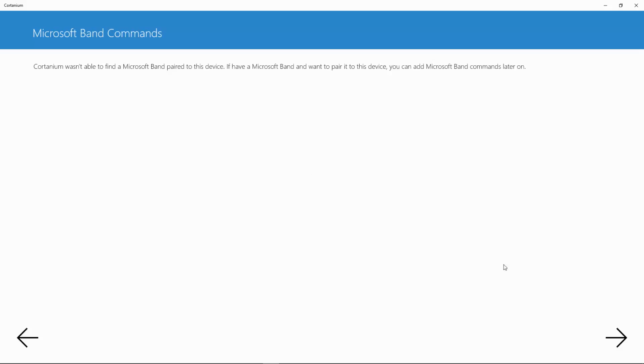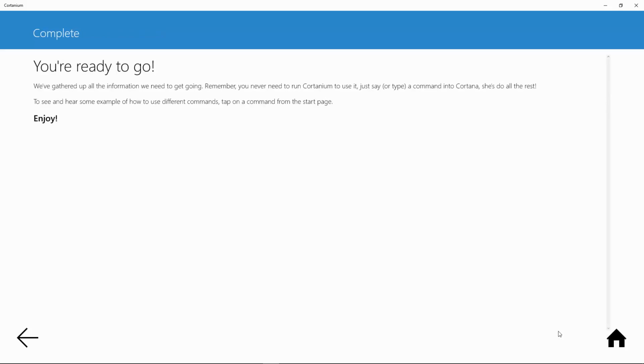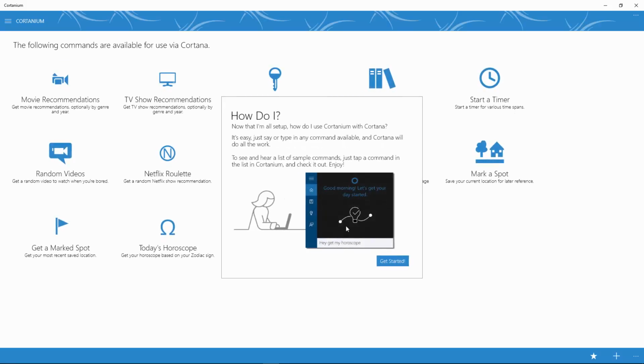If we had a Microsoft band connected for this demo, we could then enable Microsoft band commands like sending our band a tone or getting other information like our heart rate. And that's it. We're ready to go. It's going to set up Cortanium.